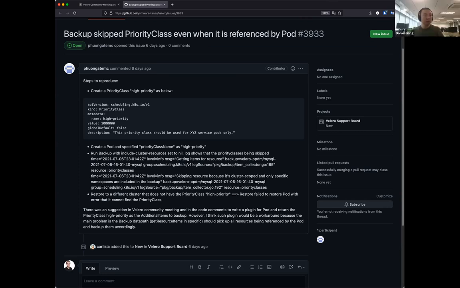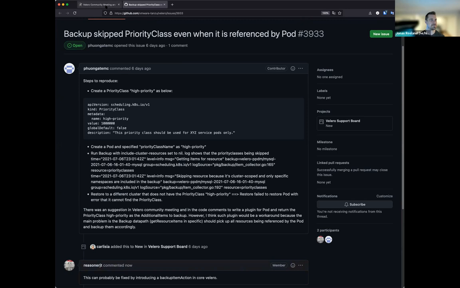So could someone write a comment to the issue to document this agreement? Or I can do it. Shall we say this can be fixed by introducing a backup item action in core Velero? Mm-hmm. That sounds good. Well, thanks. Awesome, thank you.